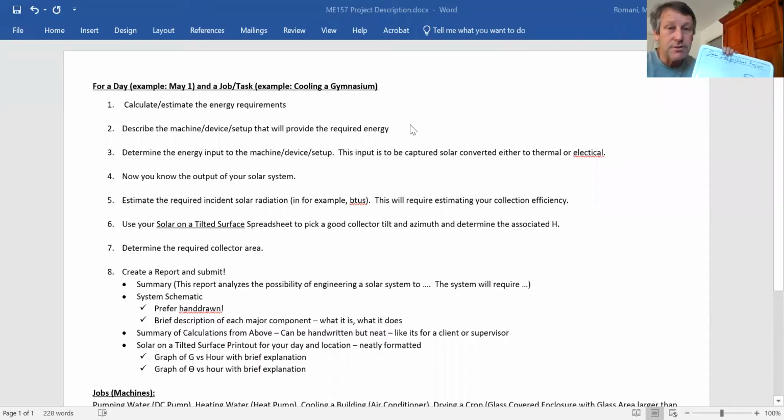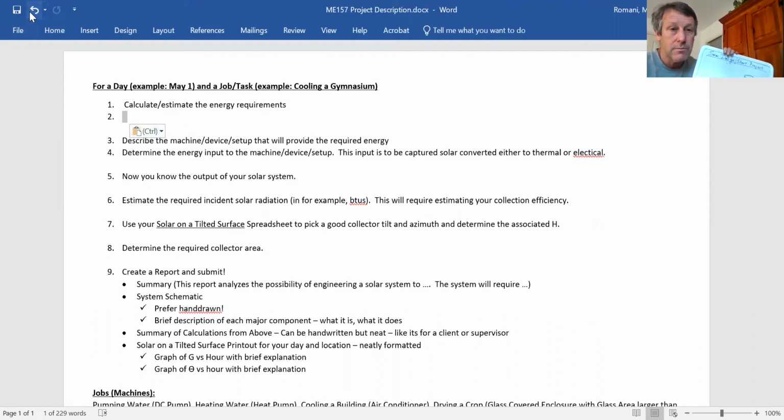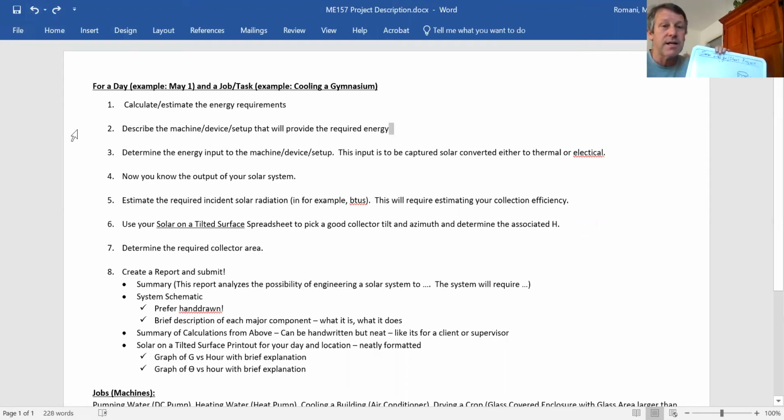Okay, the next step, step 2 that I have right here, would be: describe the machine device setup that will provide the required energy. I already did that. We're going to put an electric resistance heater in there, and that's going to warm the water. Okay, let's take a look at step 3. Give you guys a second. Determine the energy input to the machine device setup. This input is to be captured solar. Okay, and it looks like I got a misspelling there. Sorry about that, electrical. Okay, so let's take a look at that again.